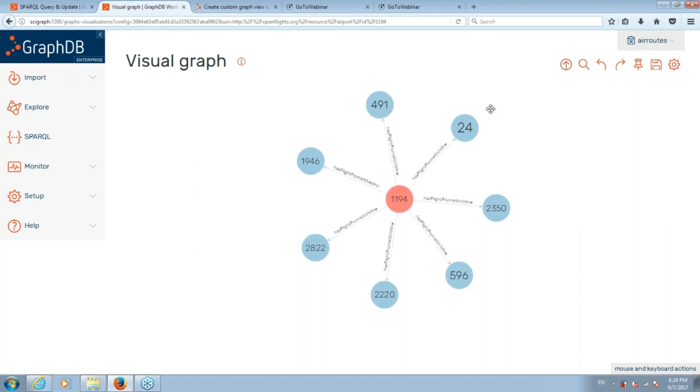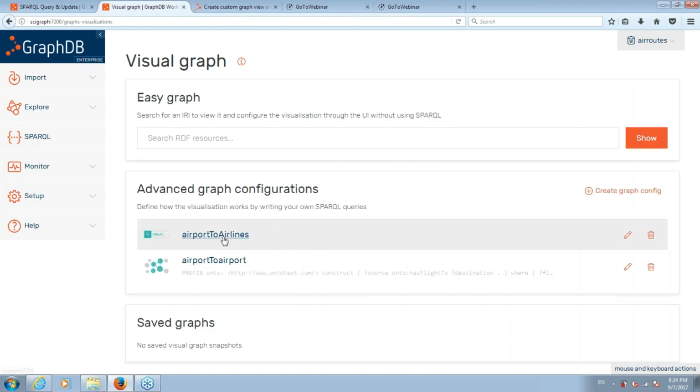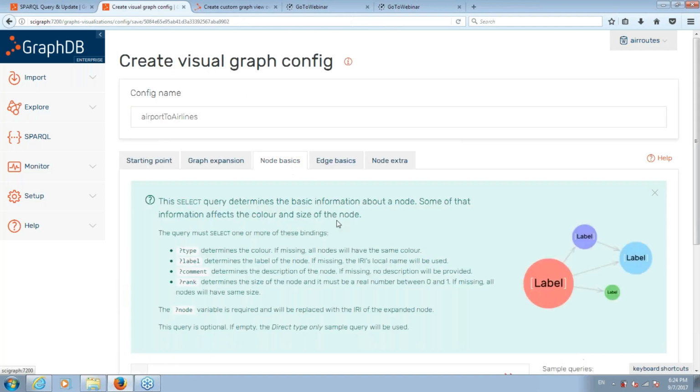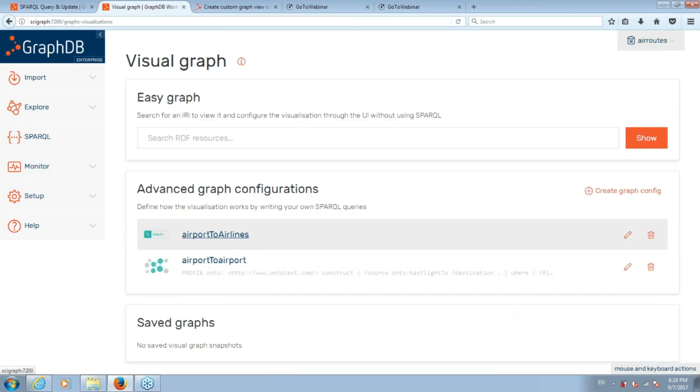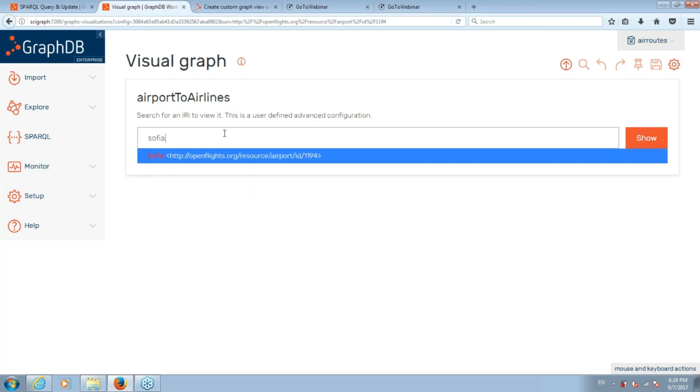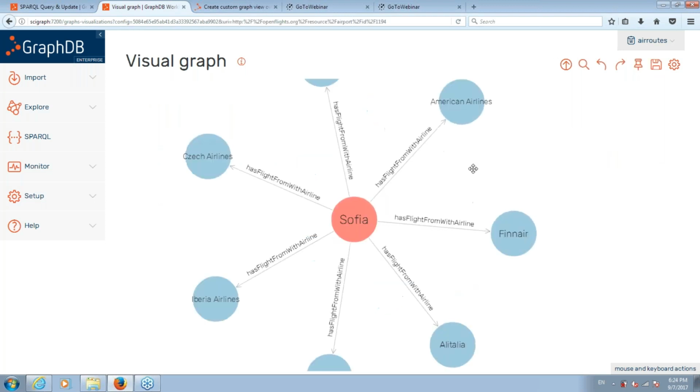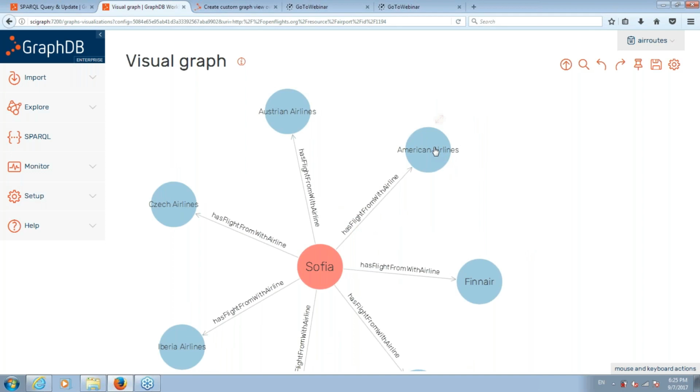And okay, again, I didn't choose for my visual graph the node basics. So I get back to the configuration and choose it because I want to see the labels. And then again, I search for Sofia. Okay, so now I can see that Sofia has flights from with American Airlines. Okay, that's nice, but if now I try to expand American Airlines, I don't know with this expand query how to obtain the links for the American Airlines.